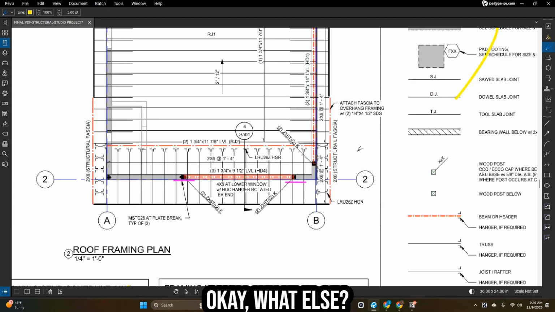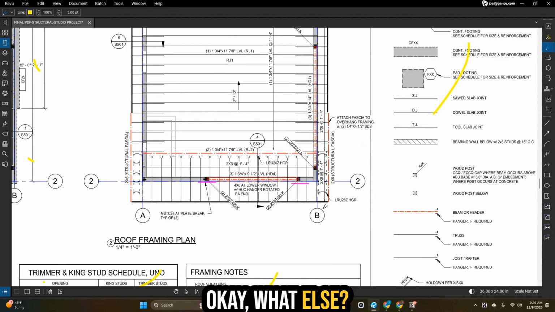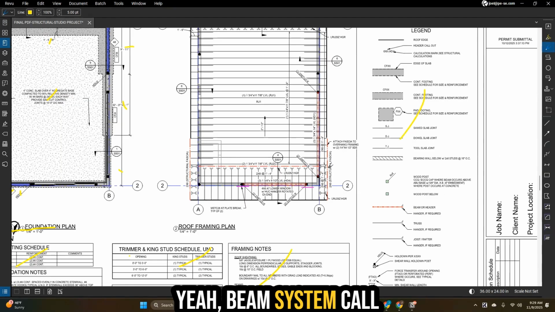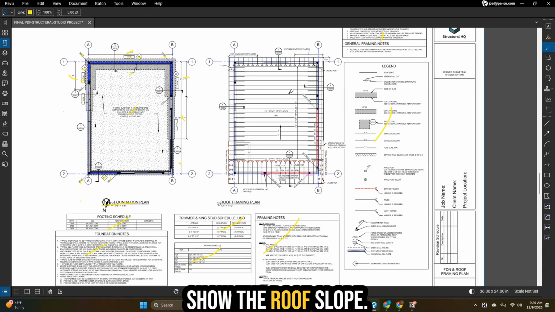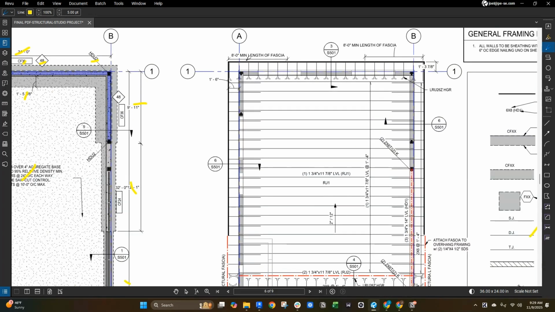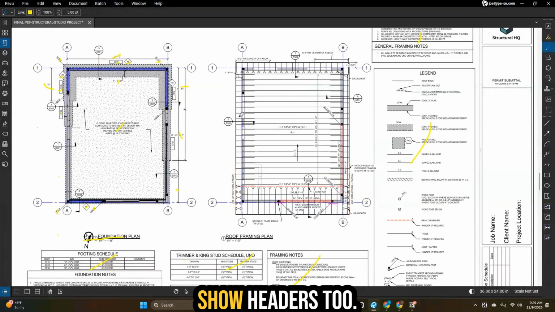Okay, what else? Yeah, beam system callouts, and then any special notes associated with it. And then we also show the roof slope. And then we also show headers too. So these should be showing headers.